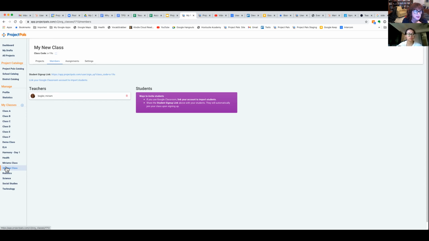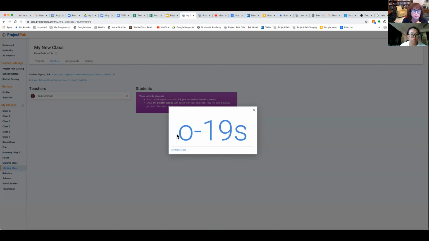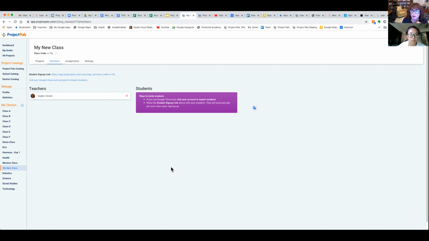this is the class that you just created, and you will also have to provide them with a class code. And if you see on the top, it says my new class, and it says class code. There's a little square next to it. Click on it, because that's going to provide you the class code in big, and just copy it and provide that class code to your students.